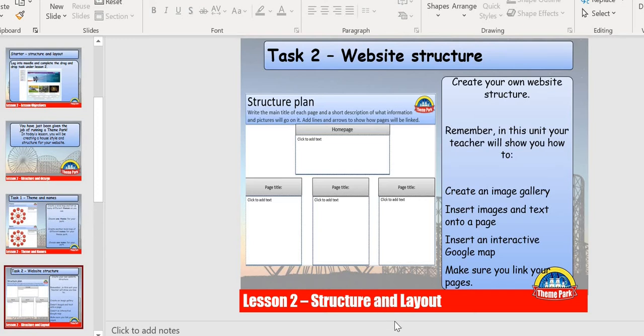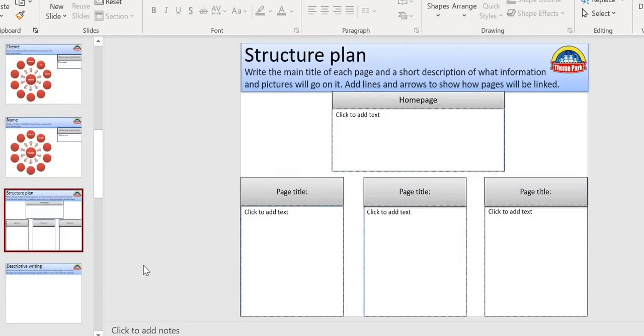So if we have a little look over here, we're going to be adding these different things to your website as well. So you can create something called an image gallery. You're going to insert images and text. You can have a Google map and add in all sorts of different things to make your website look more professional. So if we have a little look at this slide, this is where you're going to be putting in a little plan for your website.